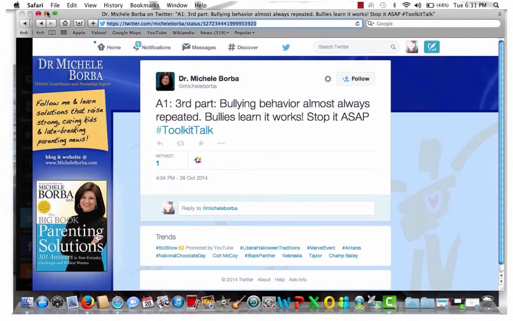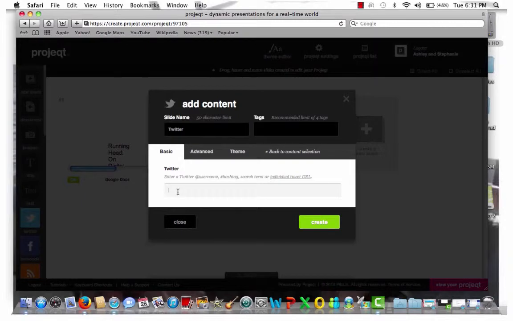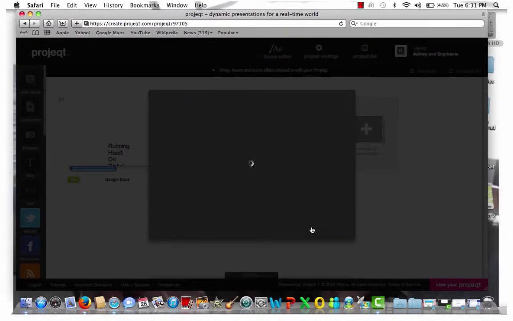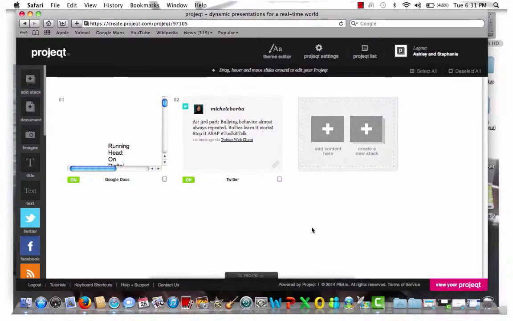I'm going to minimize that. And then I'll paste that into this, and then I'll hit create. What that will do is bring up specifically that tweet. Now, if you wanted a whole page, you could do that. It would show up a little bit different on the slide. But I personally just wanted that one tweet.